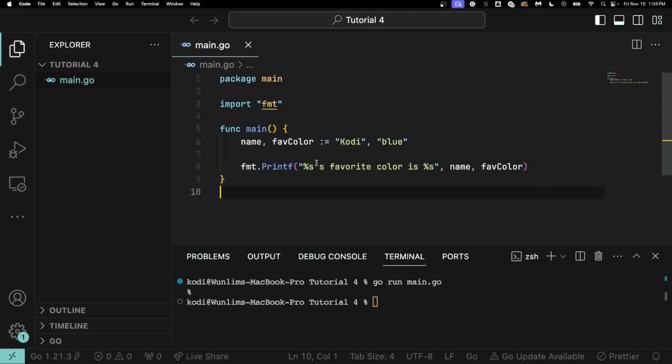The last thing I'm going to show you guys in this video is Sprintf. Sprintf stands for string print formatted. Sprintf is similar to printf, but Sprintf doesn't output the value to the console. Instead, we can use Sprintf to store the value for later use. So as you can see, we have some code here that uses printf to print a sentence using our name and fave color variable. Let's say instead of printing the message, we wanted to save it into a variable.